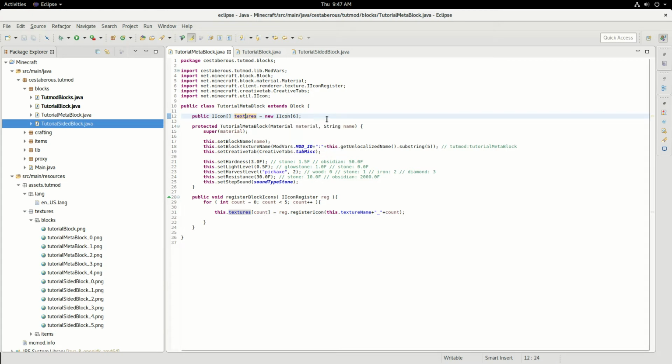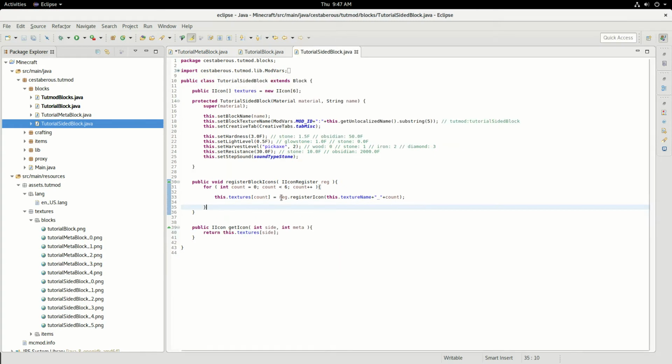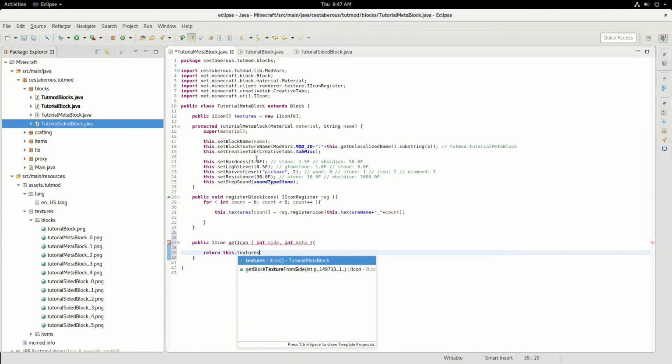interface. Now this should feel pretty familiar by this point, but we need to override the getIcon method now. So public icon get icon int side int meta. And unsurprisingly, this time instead of returning the side texture, we're going to use meta to find the texture. So we're going to return this dot textures meta instead of side.